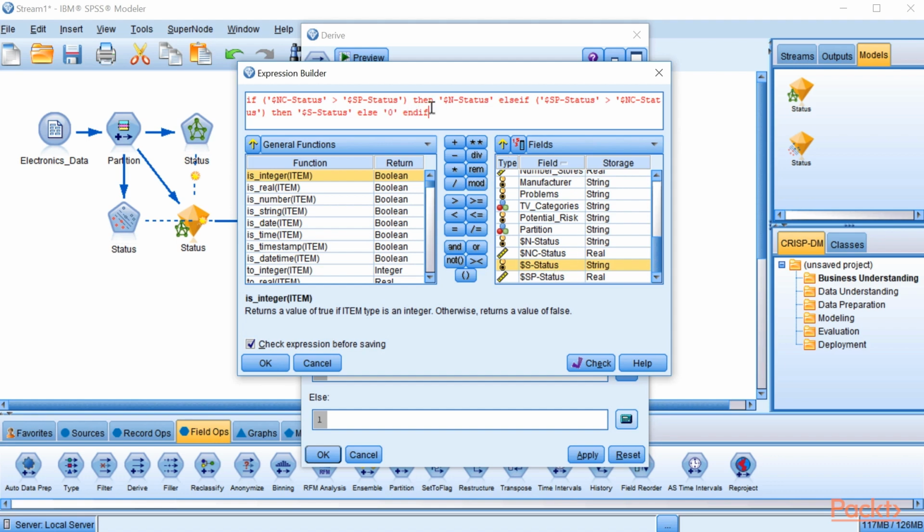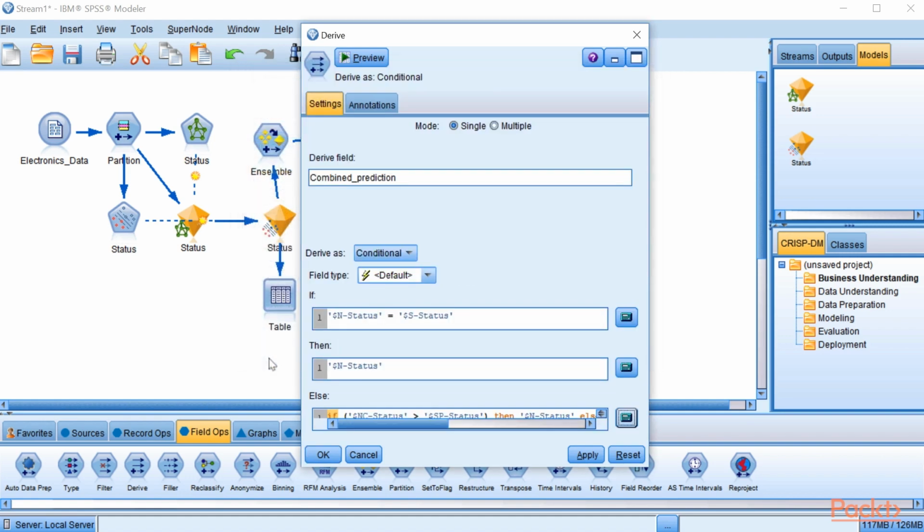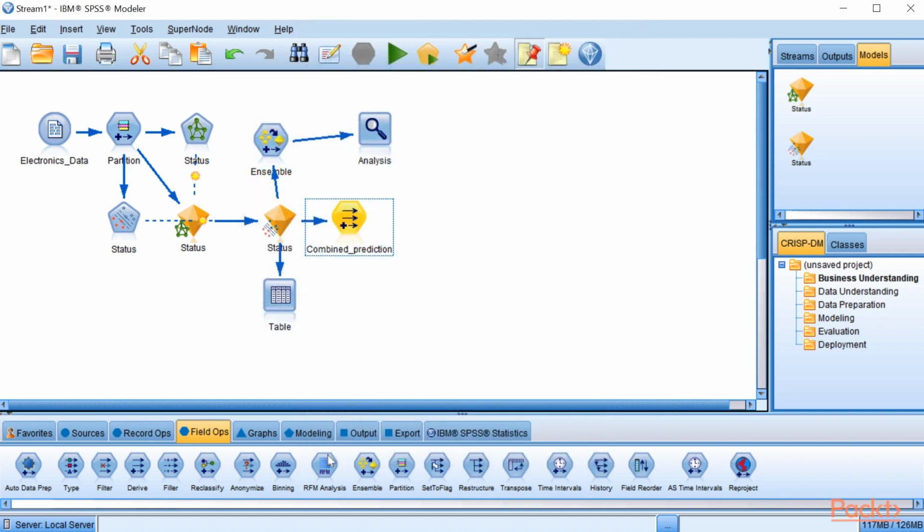So what I'm telling Modeler here is that if the two models do not agree, well then if the confidence value for the neural net model is higher than the confidence value of the support vector machine model, we're going to go with the prediction of the neural net model. Or if the confidence value of the support vector machine model is higher than the confidence value of the neural net model, then we're going to go with the prediction from the support vector machine model. Or else, if none of those conditions apply, then we're going to go with 0. And then we have to end it with that end if statement. I'll click OK. That's already been put in there. I'll click OK again. We can take a look at what that looks like.